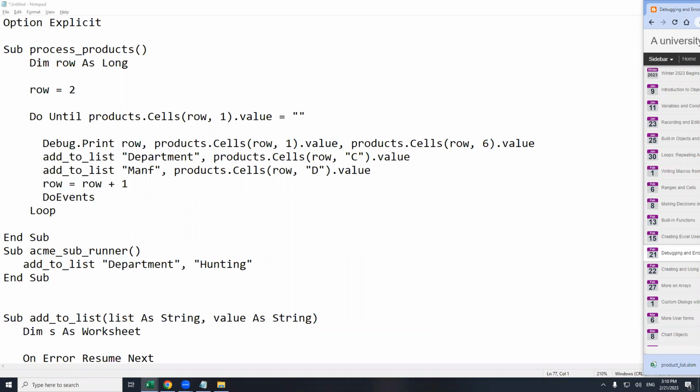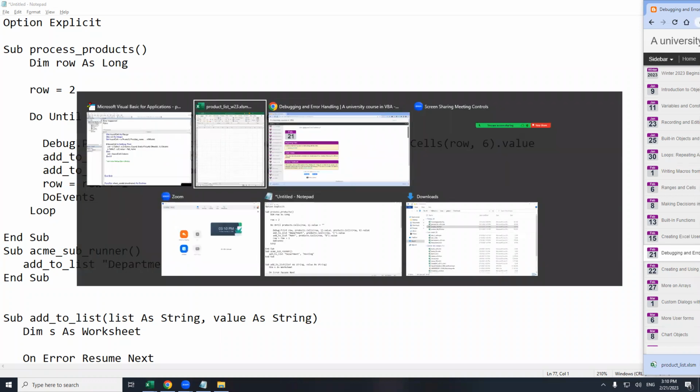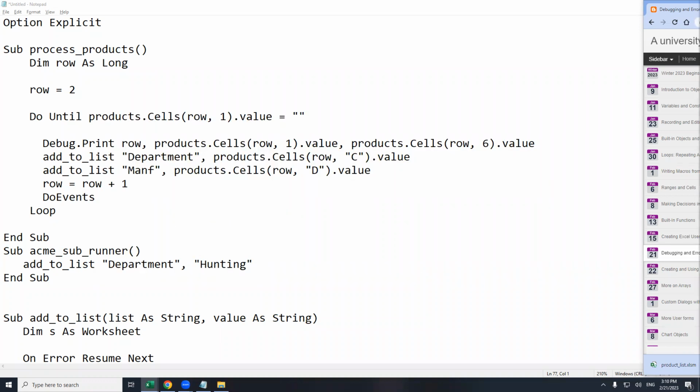Now we got to find out if the value we're trying to write is already in this column, right? Because ultimately what we're trying to do is put in, what was it, department? Yeah, we're trying to put department like here, and then we want to put hunting here. And then if we have hunting on other ones, we want to skip it. But if we get to outdoor, we want to put outdoor. If we get to apparel, we want to put apparel and so forth.